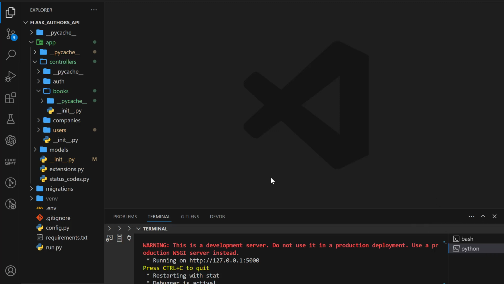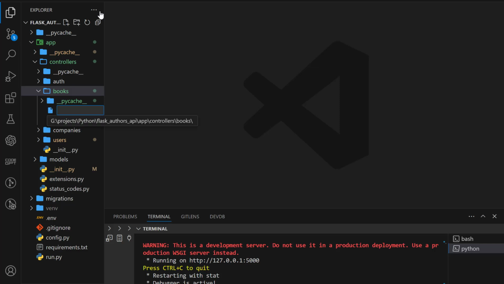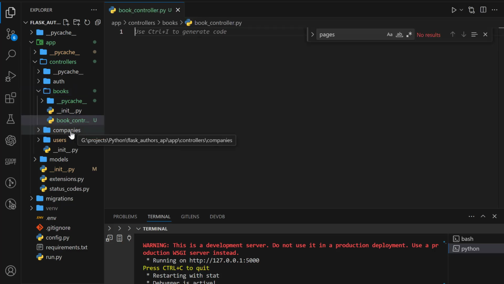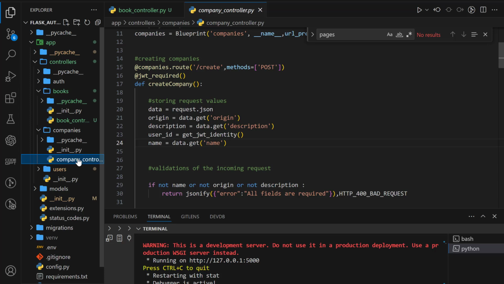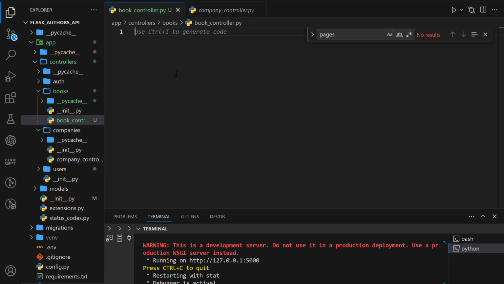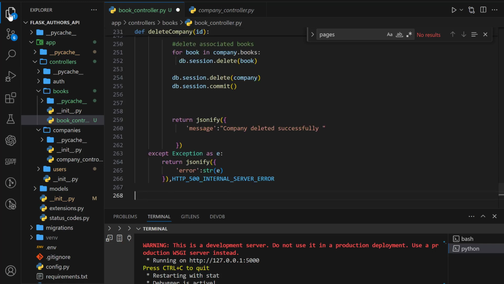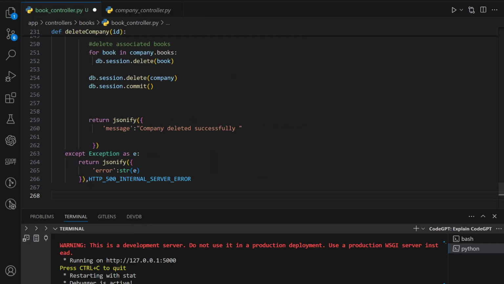First and foremost, within our controllers folder, we have the books subfolder. Within this subfolder, we are going to create a new file for our book controller. So I'm going to right click, new file. The file name for this is going to be bookcontroller.py. Since we already worked on our endpoints for the companies, I'm going to make use of the company controller by copying it and pasting it within our book controller. And then I'll modify the file.